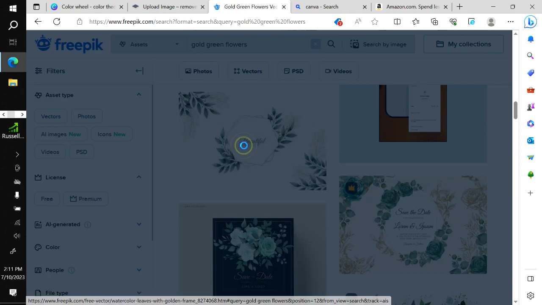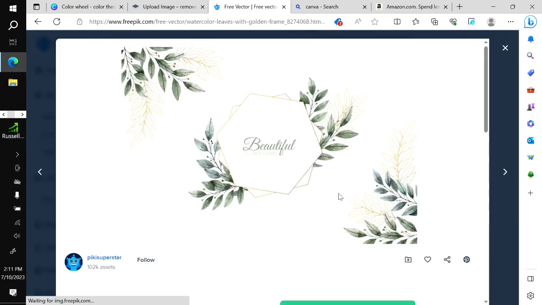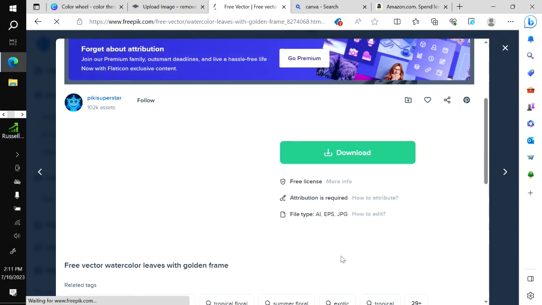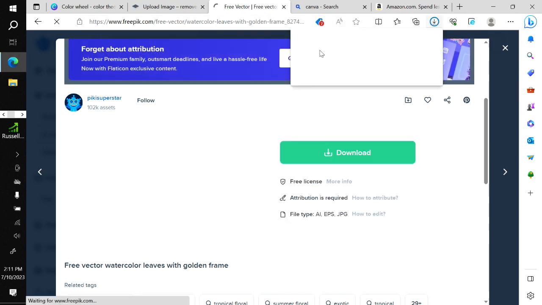Okay, so I'm going to click on that and come down here and hit download. And it says, are you sure you don't want to pay $11 a month? No, I just want the free download. And it's going to show up here that it has been downloaded.